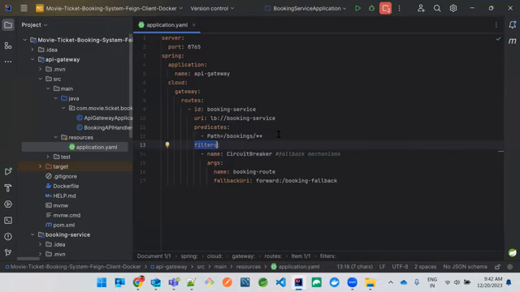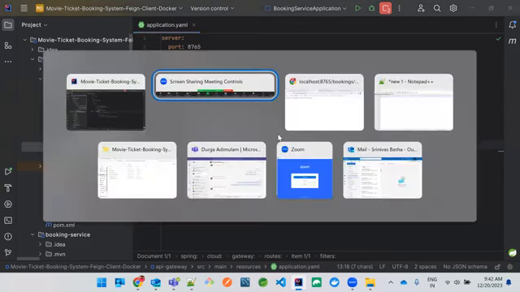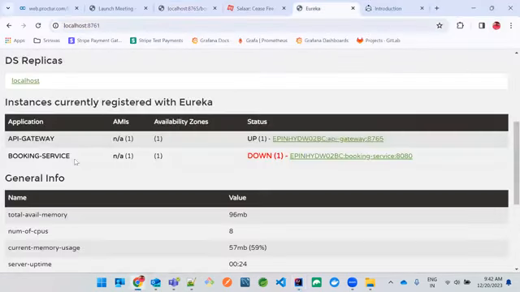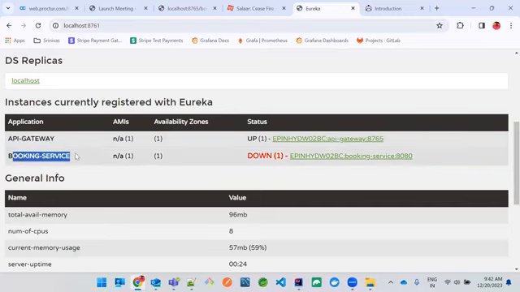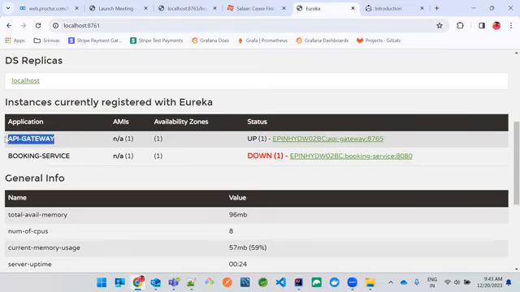What are these filters used for? These filters are useful when, if you just go to this, can you see this? API gateway is up and booking service is down, correct? So now when API gateway is calling the booking service with the service name, then Eureka server is going to provide information to the API gateway. Hey, API gateway, booking service is not available right now. Do whatever you want from your side.